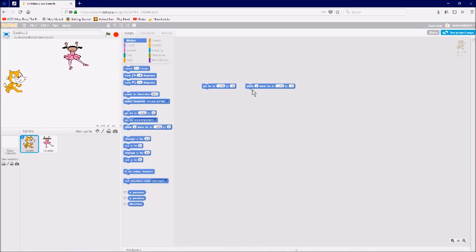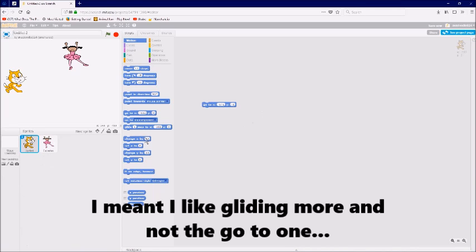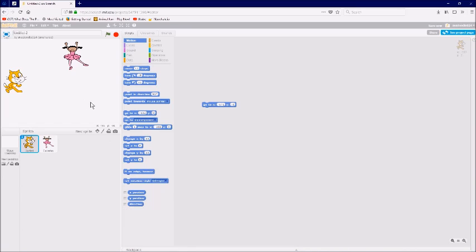So you can either do glide or go to. I'll show you both of them. I recommend the go-to one and not the glide one. As you can see, where the arrow is pointing, there's an X and a Y. So you're gonna want to type in the numbers over here. So X is 46 and then Y is minus 64.